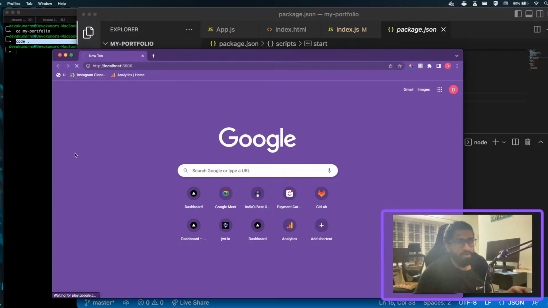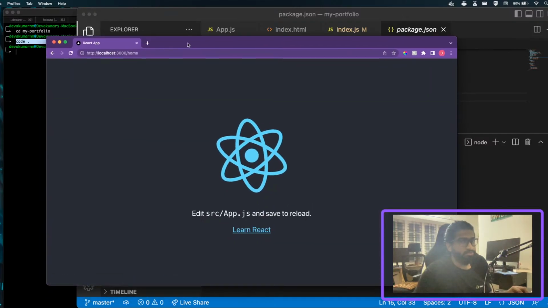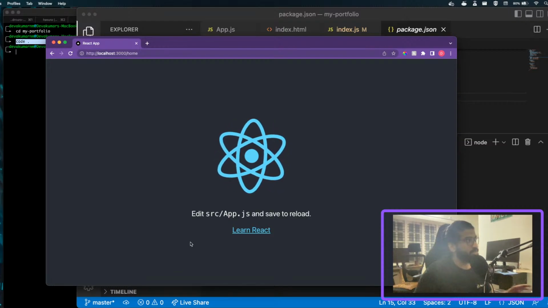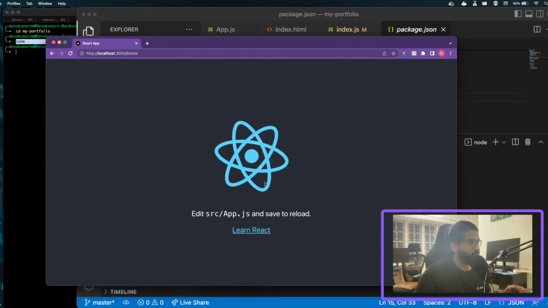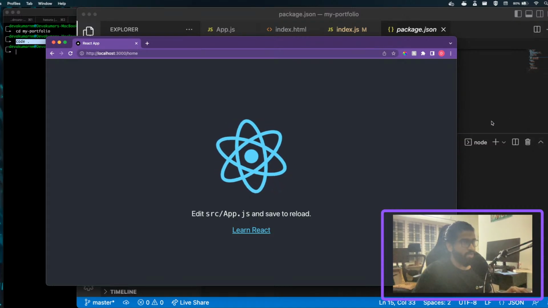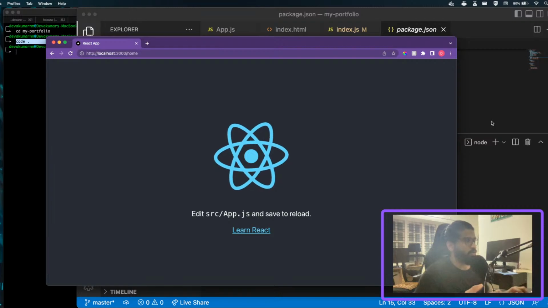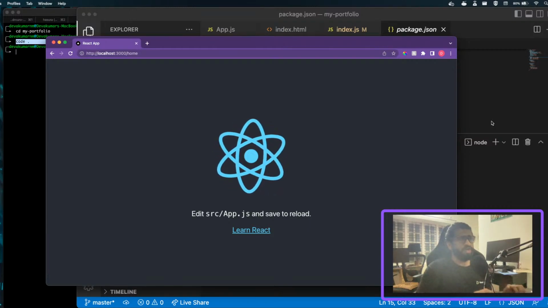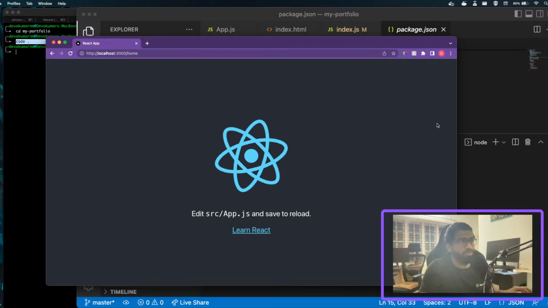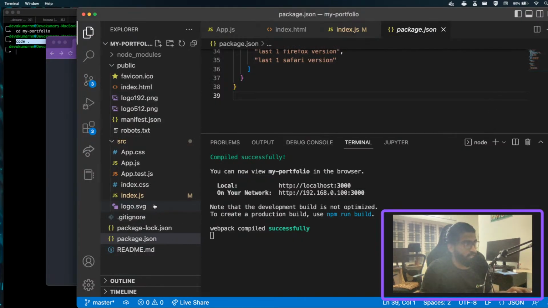Okay, you can see the browser automatically went to localhost:3000. Cool. So we have our simple React app set up for us. So this is it. Cool. Let's see how we can add React Router to it. React Router allows you to have multiple pages in a single app.